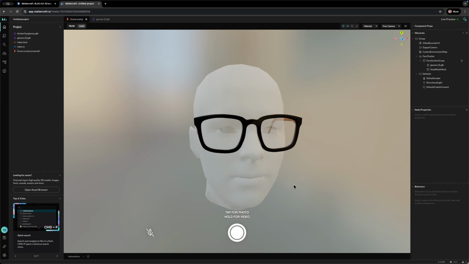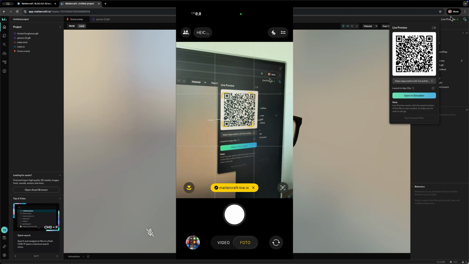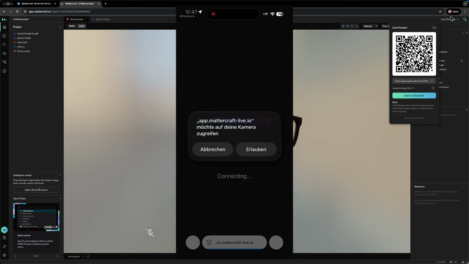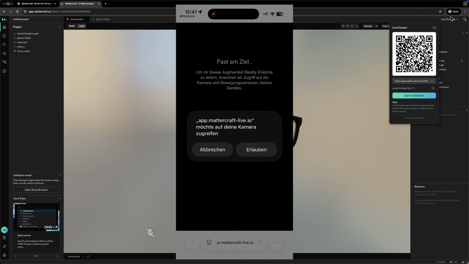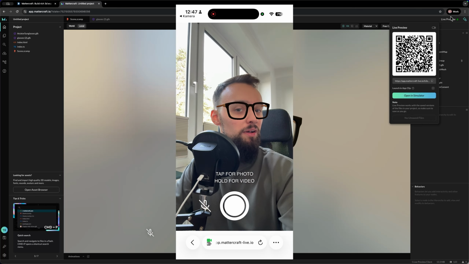And now if we want to test this, we need to save our scene. This little dot here tells us that it's not saved. So we want to press Control or Command S. And then we can click on Live Preview and once again open this up on our phones. Then we want to scan the QR code, and it's going to take a second until the app is launched. And as we can see, the glasses are sitting very well on the face.